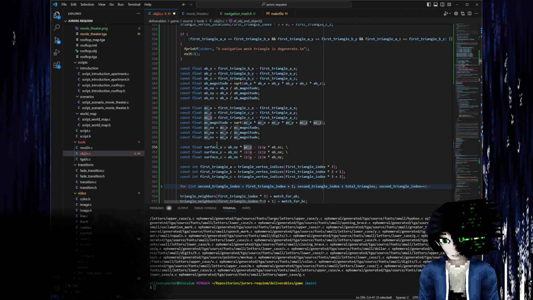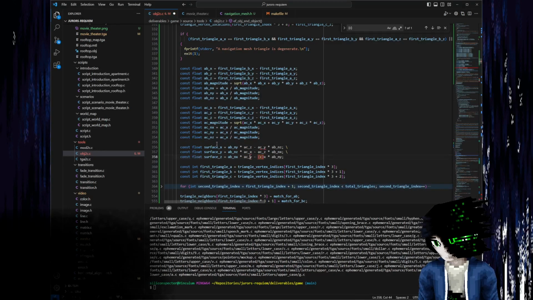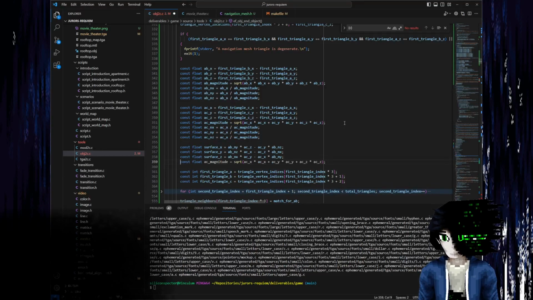Now, there's a good chance this will end up being upside down. But we're going to normalize this first. So we're going to, again, calculate the magnitude and then divide by the magnitude.